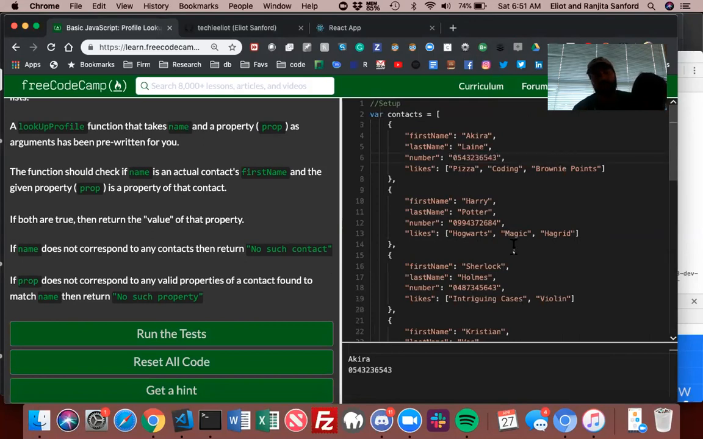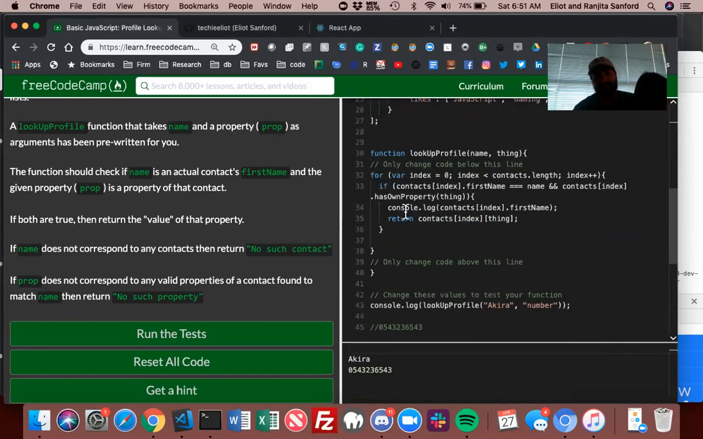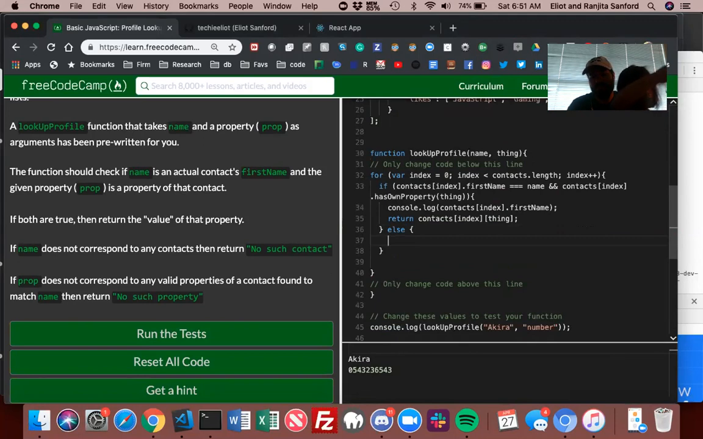Okay, now let's go back. It's if else, in the error itself only. Or else, or we should write something like if contacts index dot first name not equal to name.